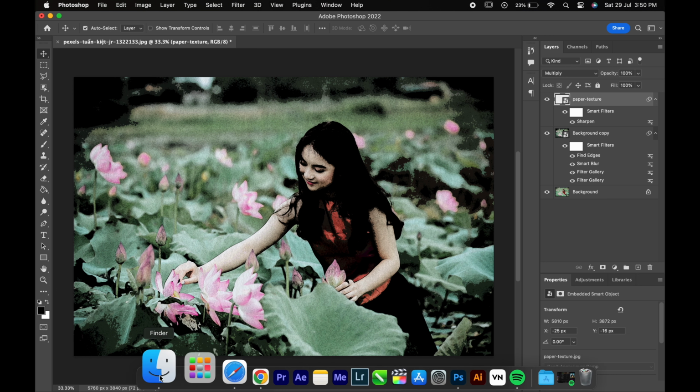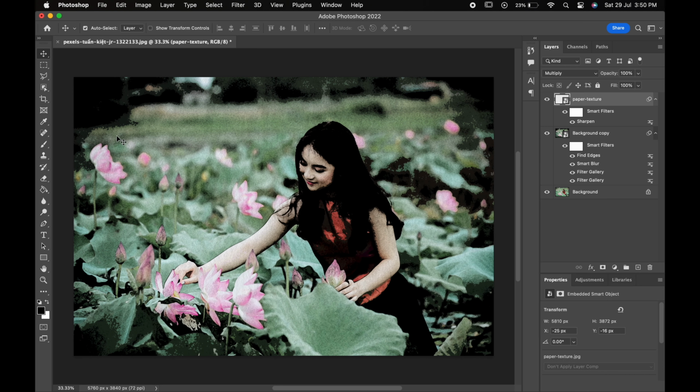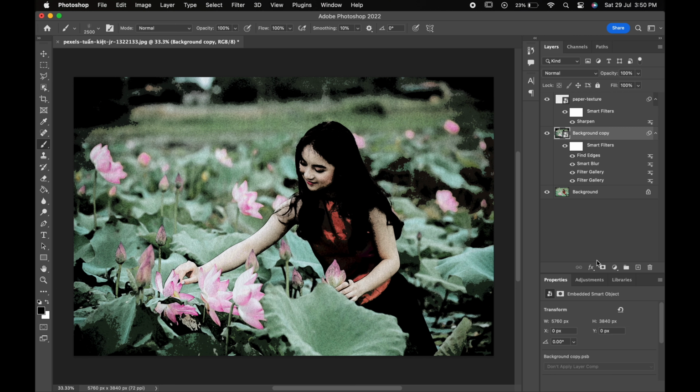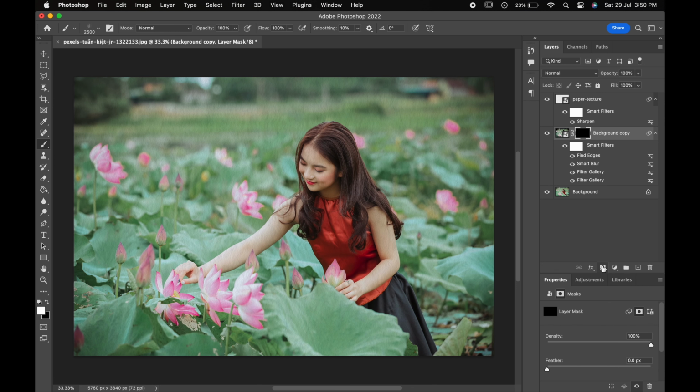Now we'll have to download the watercolor brushes. I have already shared the link in the description box. Select the background layer, press Alt or Option key and click on the vector mask. This will create an inverted mask of the layer.